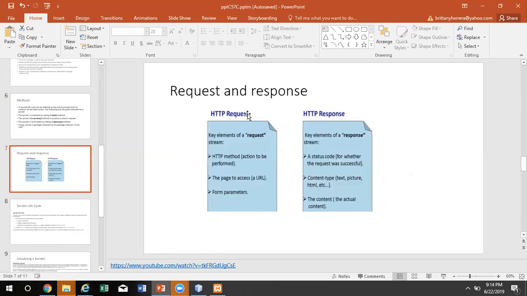So the HTTP request, the method is the action to be performed. And then the page to access is the URL, and then it has the form parameters. And then the HTTP response is the status code. So whether that request, the action, was successful, and the content was, okay, did you get a text or picture or HTML or whatever? And then the content is what actually the content was.